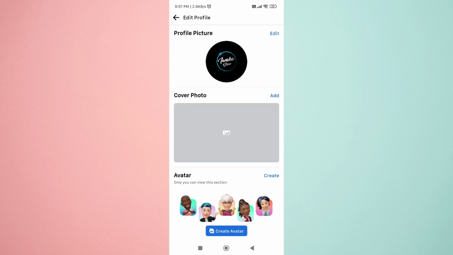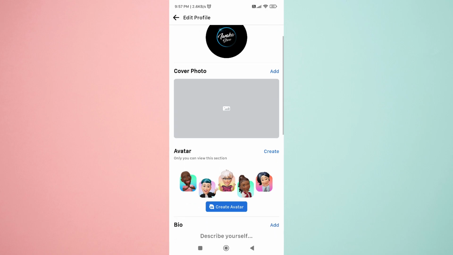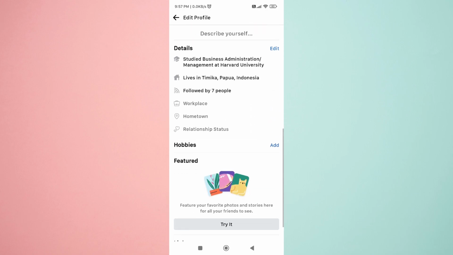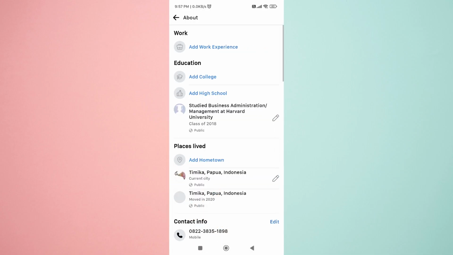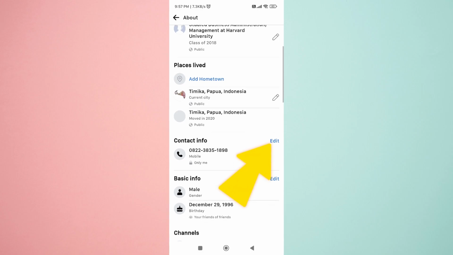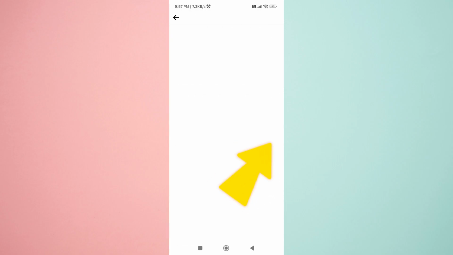In the Edit Profile section, you will see various options to edit your profile information. Scroll down to the Edit Your About Info section and click on it. Then scroll down and tap on Edit button at the Contact Info section.